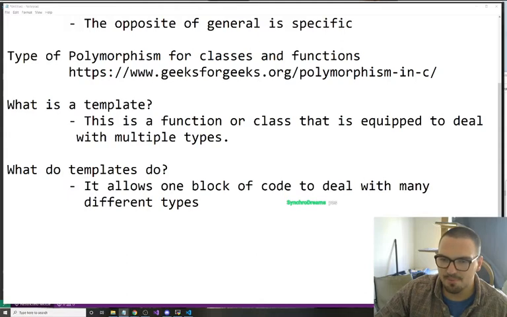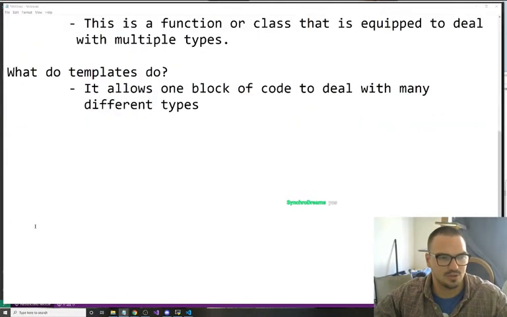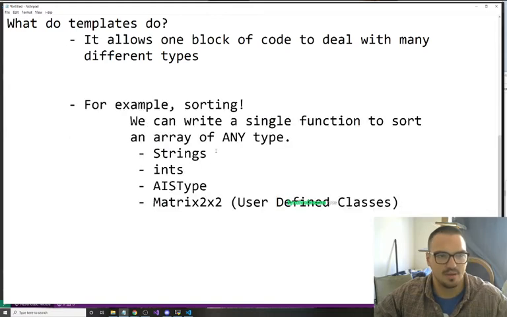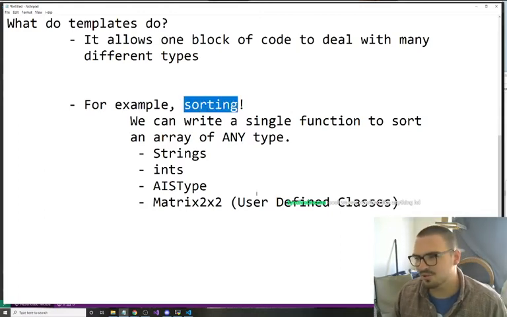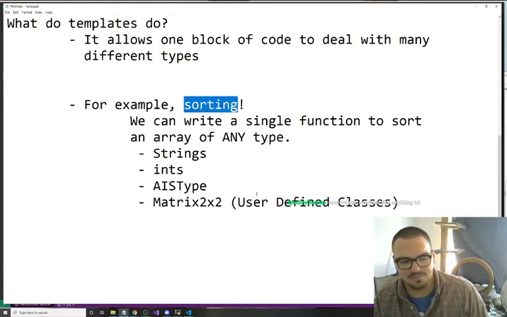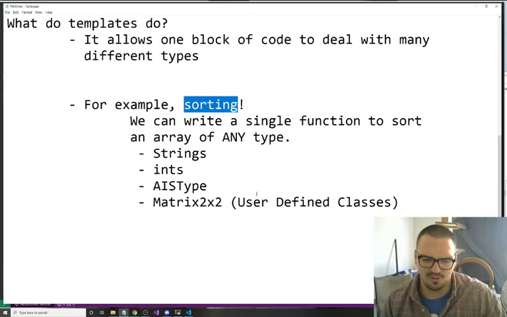A really good example of something that you would want to make a template is sorting. So I'm going to copy paste this one in here. In C++, when it comes to common algorithms that you use every day, sorting is going to be one of them. Now, I haven't taught any other sorting algorithms. Almost all of you know bubble sort. Some of you know insertion sort. And I think that's about it.